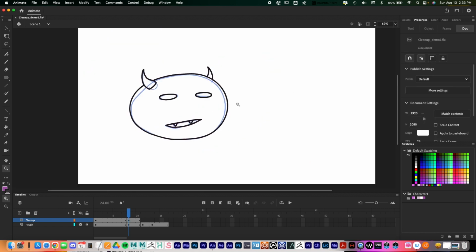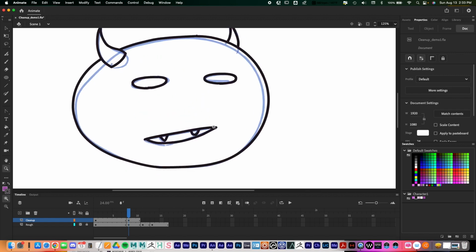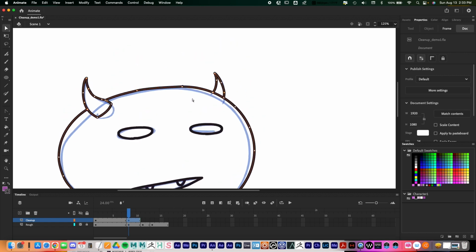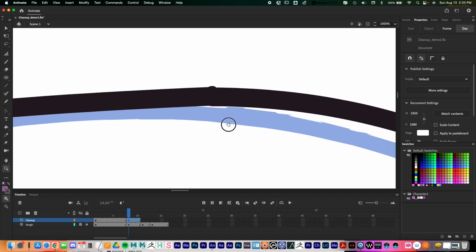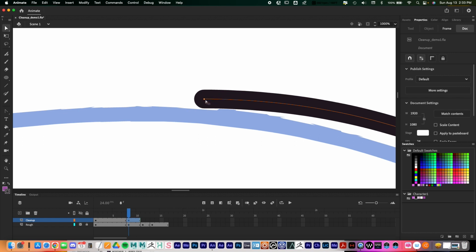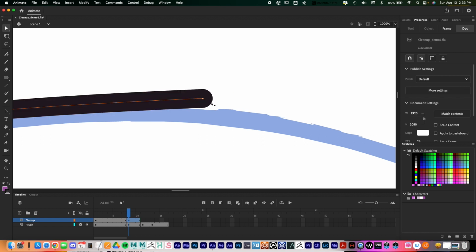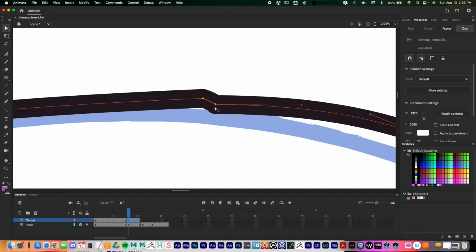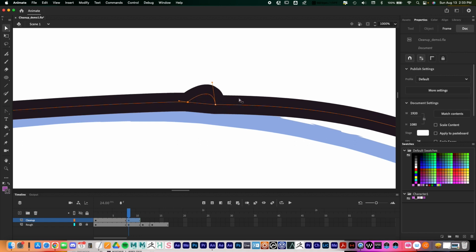Okay, so we have this character filled in, and I'm going to press A one more time and zoom in on some areas of concern right here. What's happening in here? A little bit of weirdness happening right there. Let's go back to the selection tool. There we go. Let's delete that.